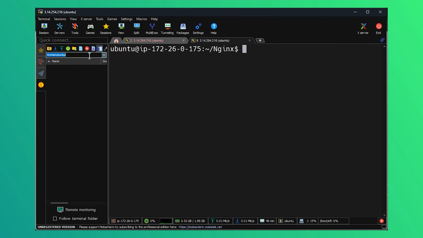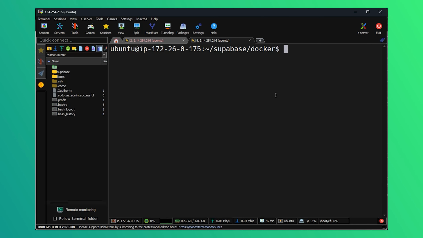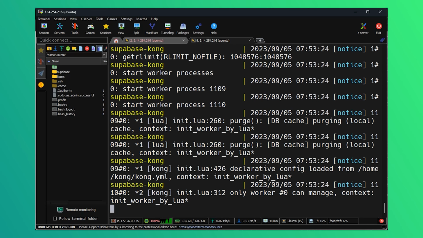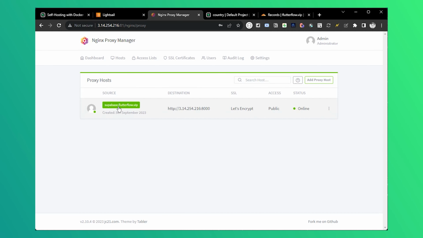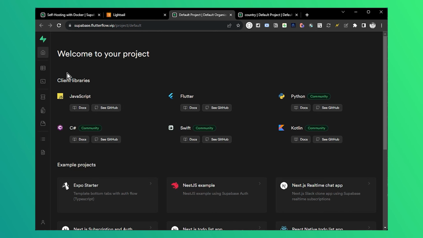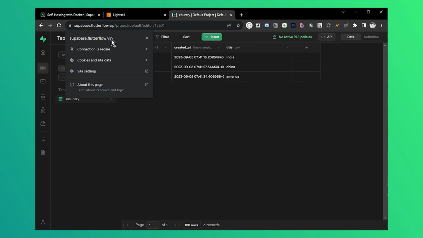Now we need to run our Supabase Docker container. Go to the directory where it's installed. Run docker compose up. It will start the Supabase Studio at port 8000. Now open the domain in the browser. Use the default credentials given by Supabase. As you can see, we have set up our Supabase instance on a custom domain with SSL certificate.